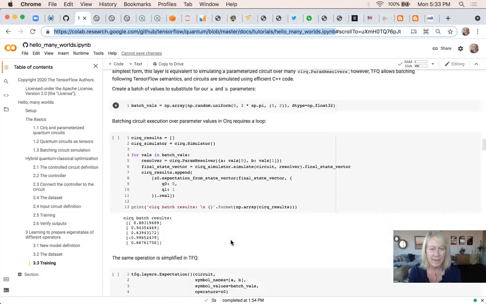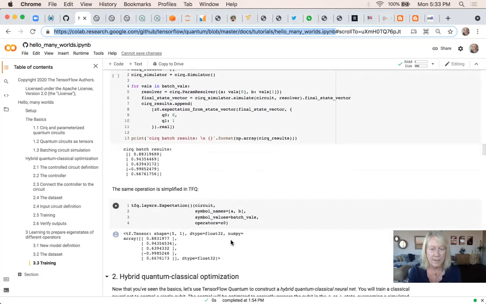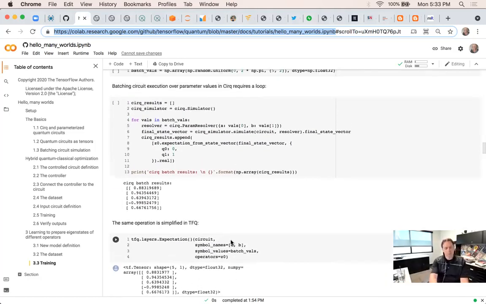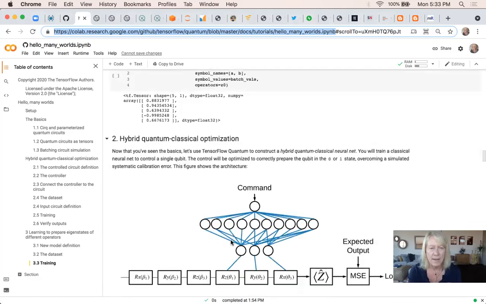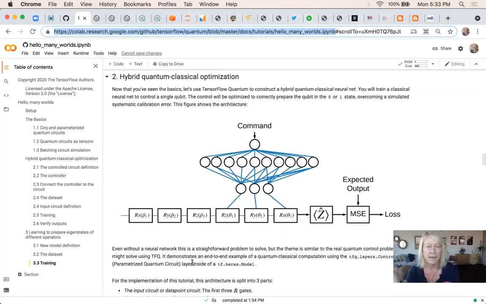All right, and then they basically are just going on to show how this works together. And then they get into the optimization. Okay, now that you've seen the basics, let's use TensorFlow Quantum to construct a hybrid quantum classical neural net. See, this is my point. Every vendor example starts with neural nets because that's what you'd actually optimize. Does that make sense? I thought that was an important thing to bring up in talking about QML rather than the academic focus of the book chapter.